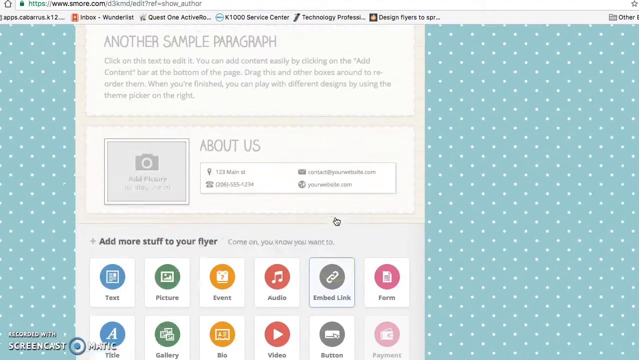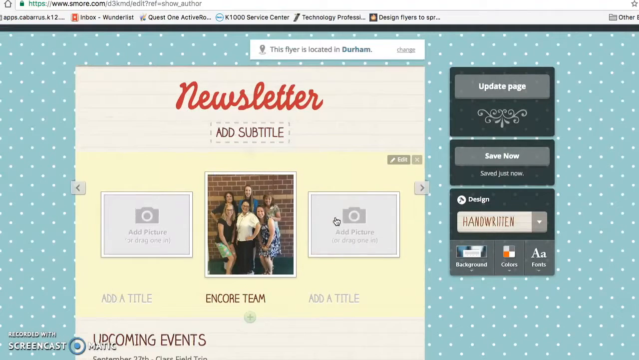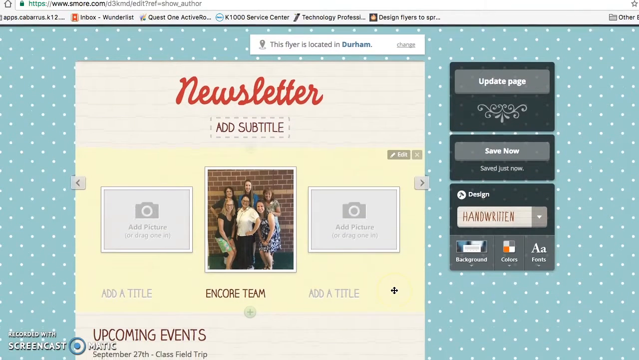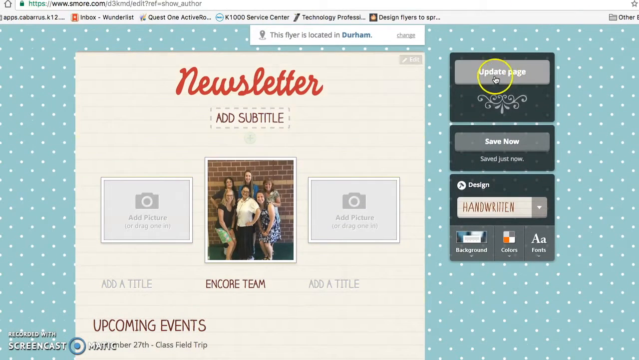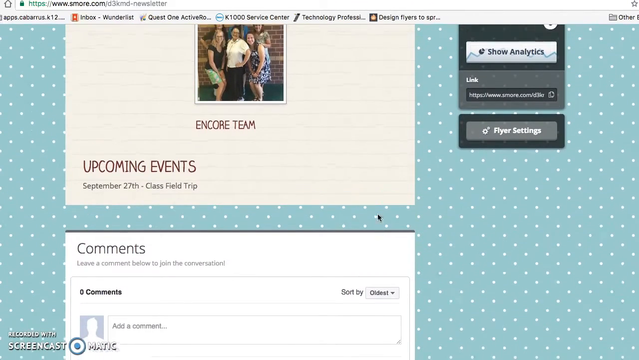So the important thing to remember is that your flyer can be edited any way that you choose. You can choose to edit your titles, the order of your things, you can put pictures, you can put videos, and anytime you want to see what it looks like, just go back over here. Now it says update, and we can hit update, and it'll show you your flyer again, how it will appear to your parents.